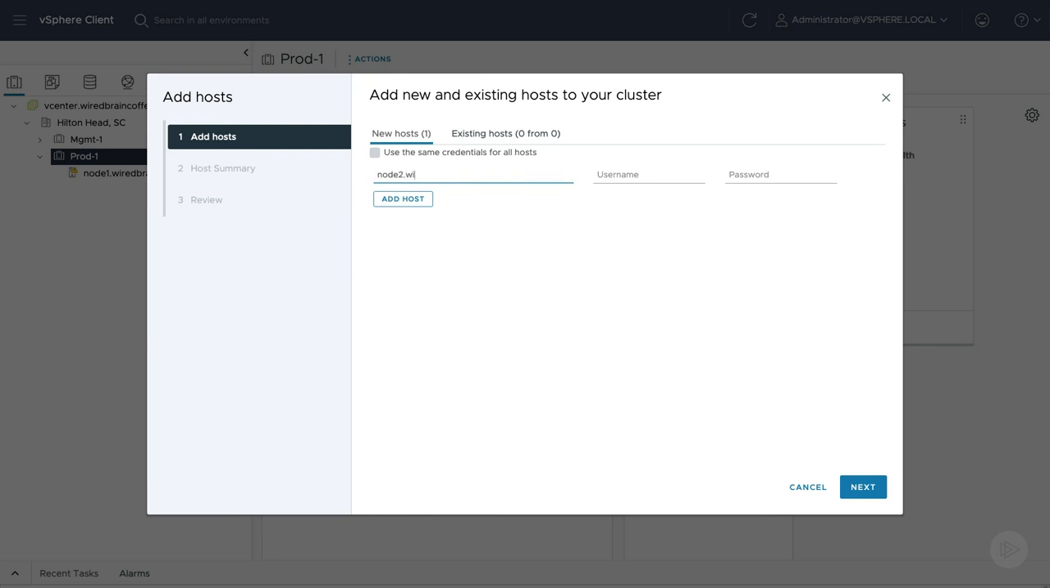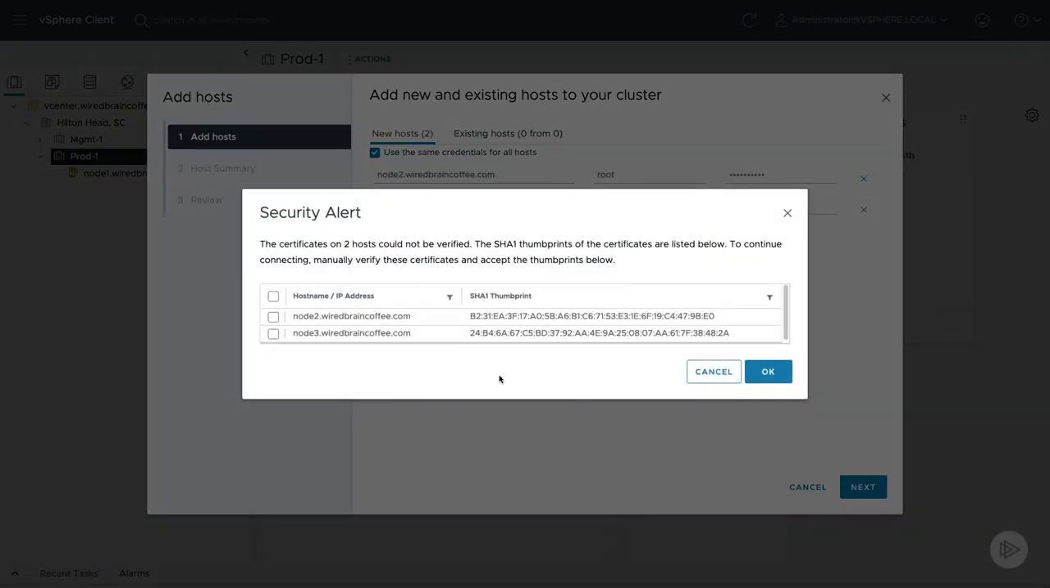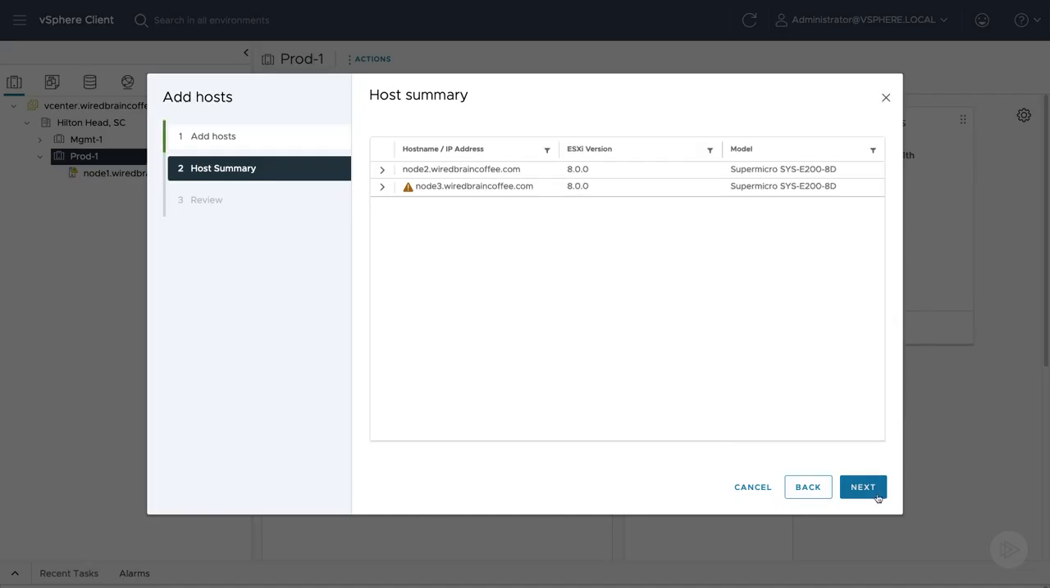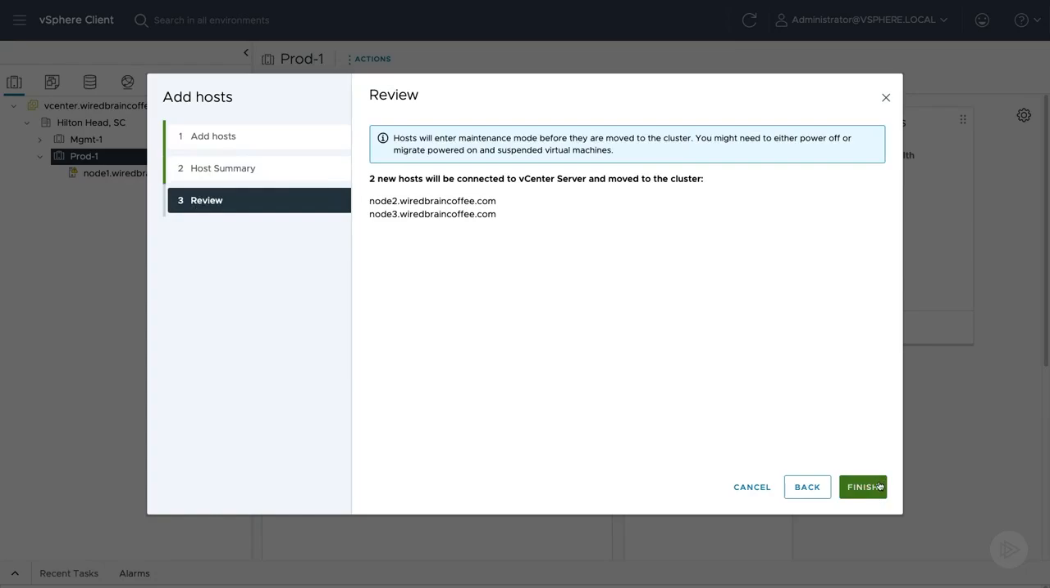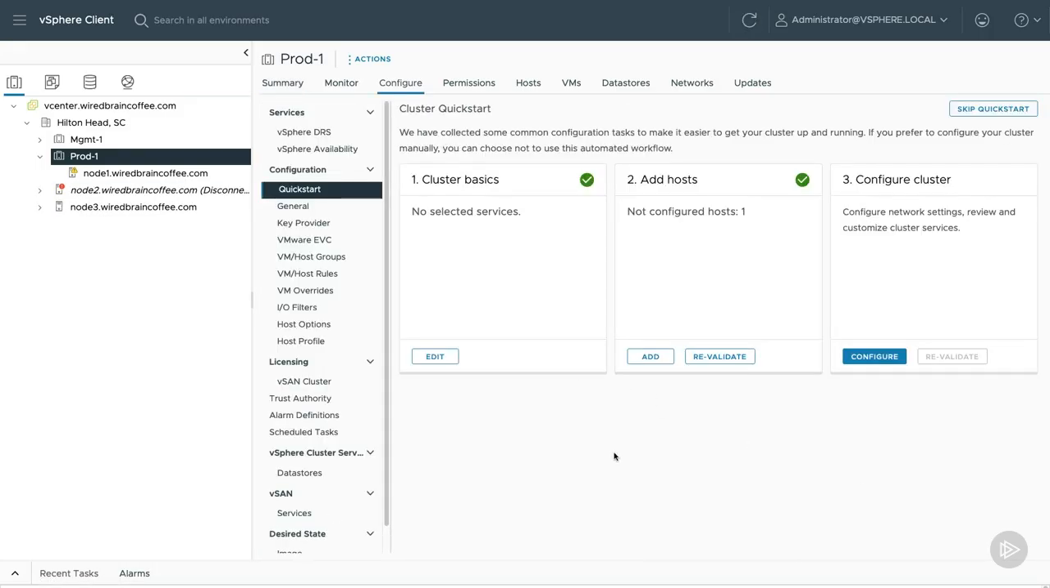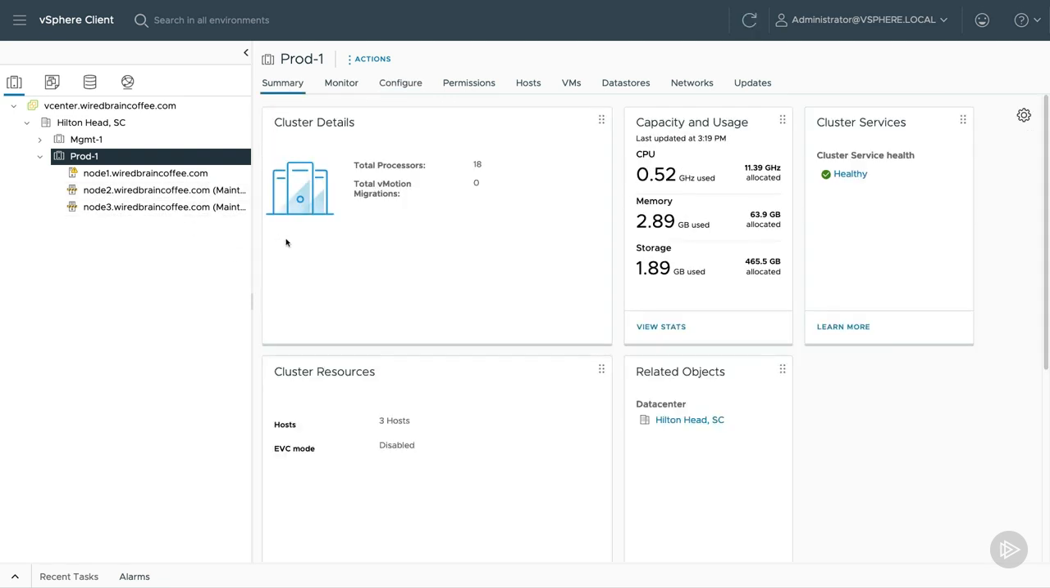We're going to add node 2, as well as node 3. We'll use the same credentials for all hosts and click Next. We'll accept the security alert, click OK. The hosts are found. Let's click Next to add the hosts and click Finish. Let's give this a moment to complete. And with that, our 2 new hosts have been added here successfully.